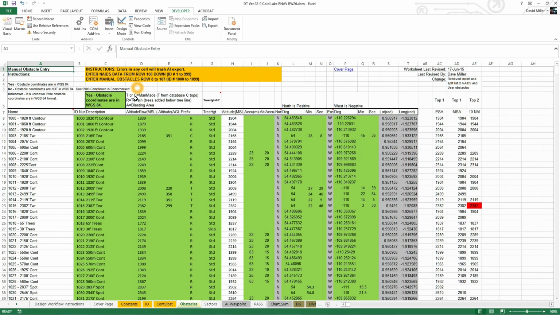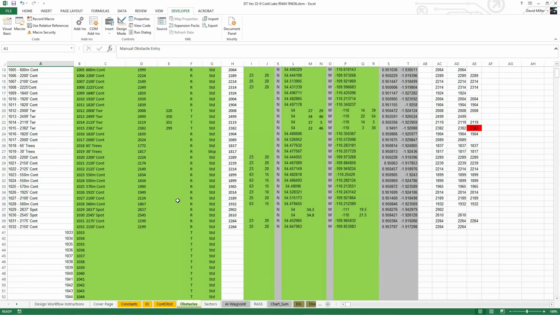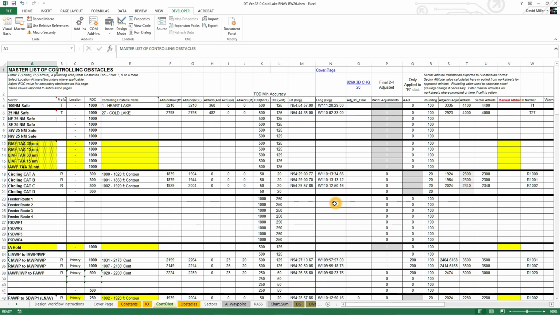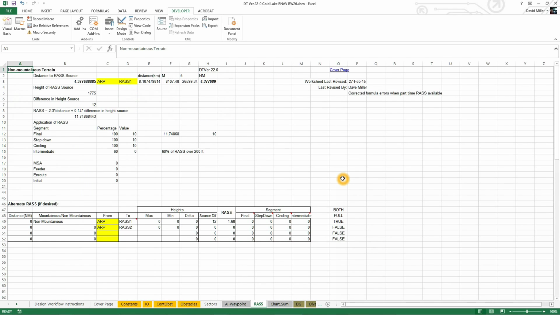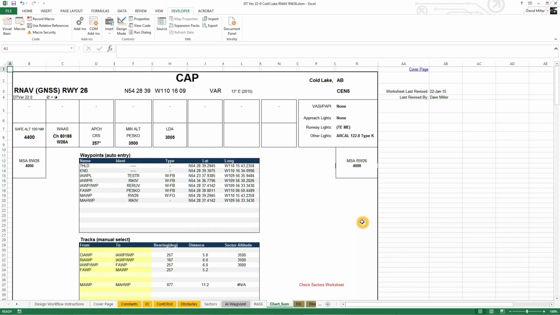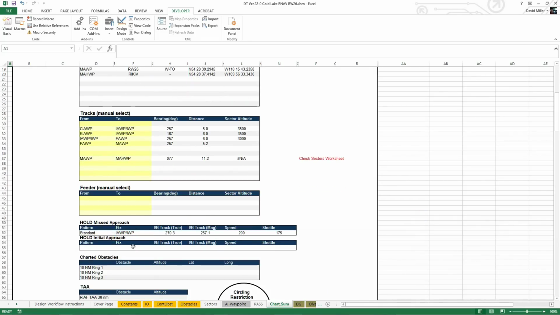You'll also notice that there's a C in here for man-made obstacles that's supported by the new NavCan submission forms. So C are man-made obstacles that would normally be a tower but isn't within the NEEDS data. So if it's a NEEDS obstacle, it'll have a T. So that's new. Sectors isn't changed. The AI waypoints is probably not necessary at all. RAS is unchanged. I've updated charting based on NavCan input.